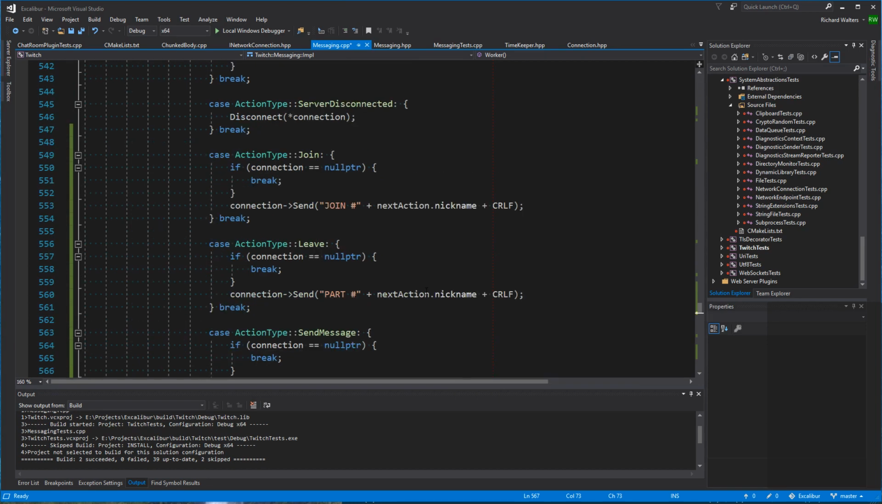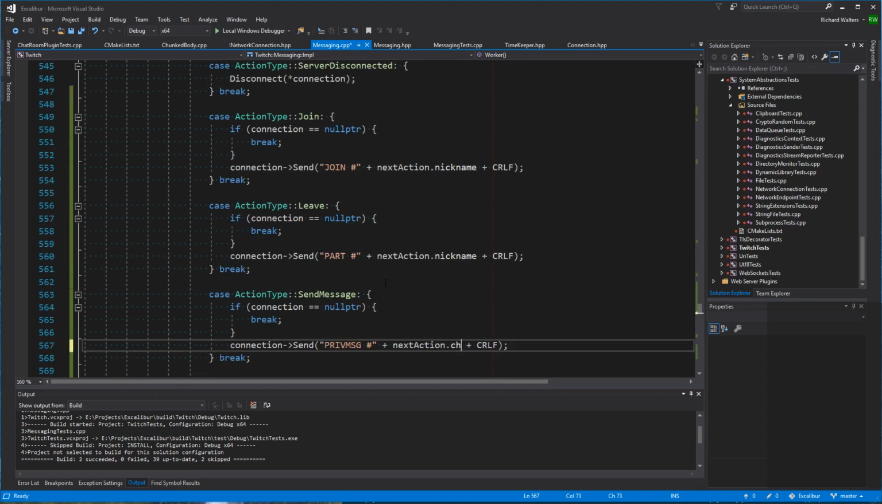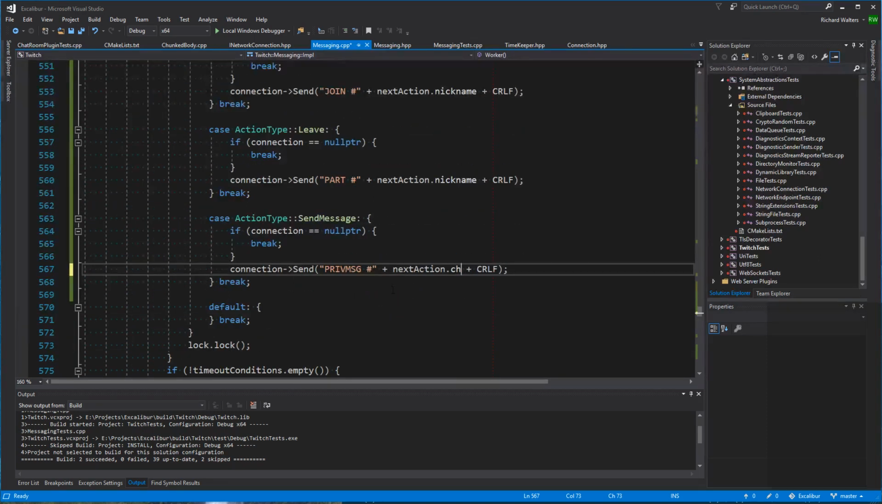Okay, yeah, we need to add some stuff. Oh, what am I doing? Oh, no, I just got confused. Let's reuse nickname. The channels are really the same as nicknames in Twitch. And then it's space colon, and then the next action message, and then the carriage return line feed.